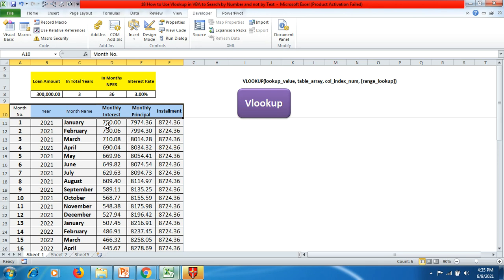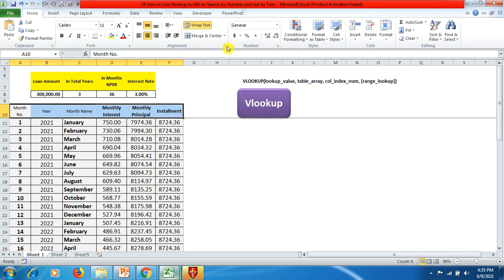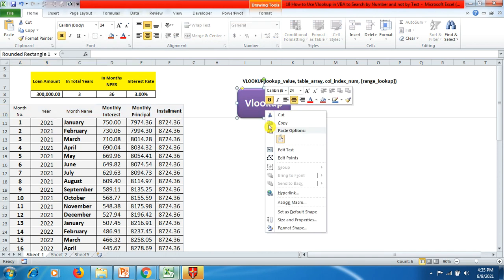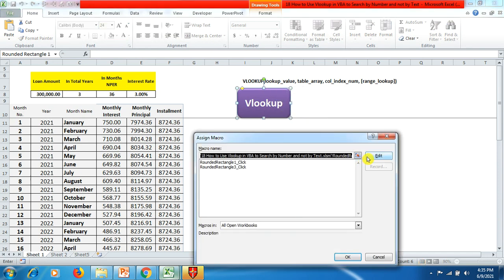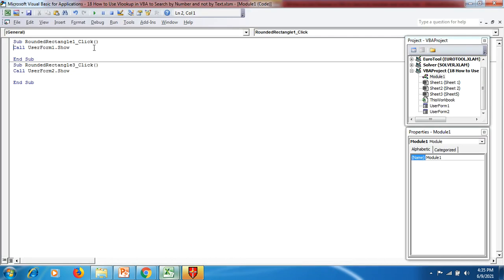The reason is that when I calculated this information, I went to Home, then clicked on the option to decrease the decimal points to 2 only. So friends, we have to click on the button we have created, then click on Assign Macro. Then we click on Round Rectangle 1 and edit it. Here we have to mention Call UserForm1.Show, and then close this.